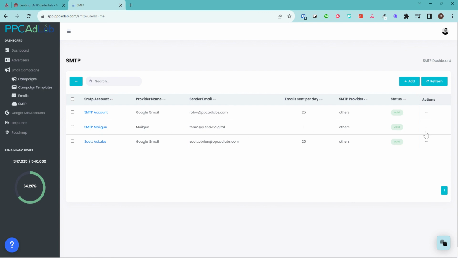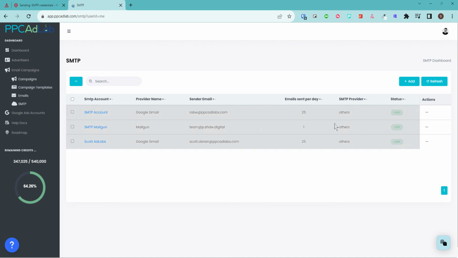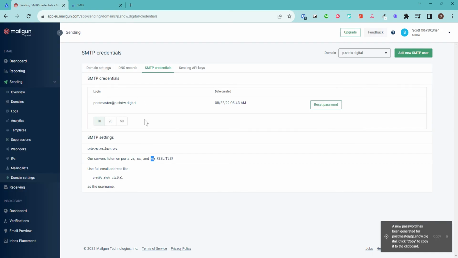Now, what I can obviously do here is send a test and test SMTP, and that will test. But I can see that the status is valid and set up. But that's me setting up my Mailgun settings and making sure that I add my Mailgun SMTP to PPC Ad Lab.